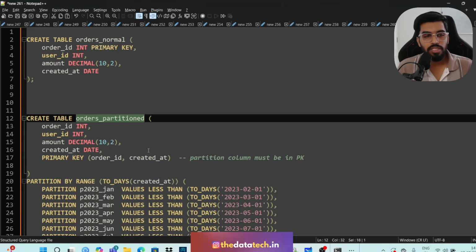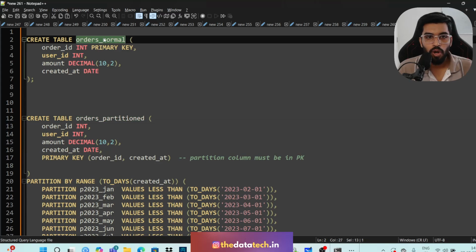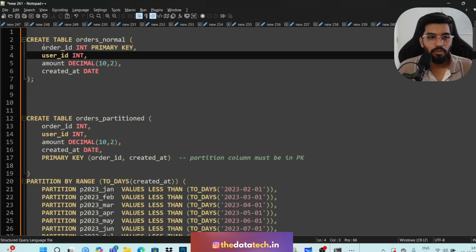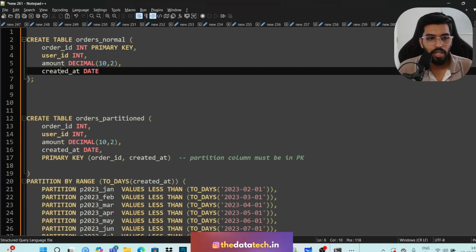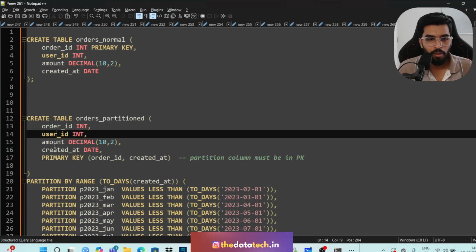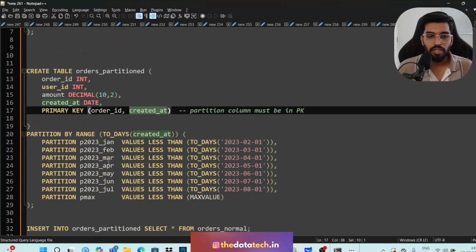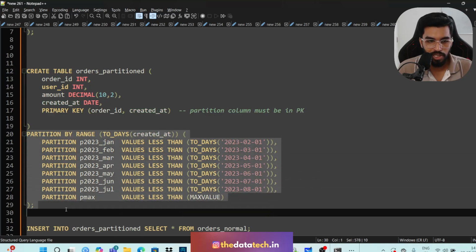Okay, so for the practical, I have two tables: one is orders normal and then orders partitioned. I have order ID, user ID, amount, created it in both, and in the primary key I'm putting order ID and created it, because whichever column you are going to make the partition column should be part of the primary key. Okay, and in MySQL, you have to create partitions like this only.